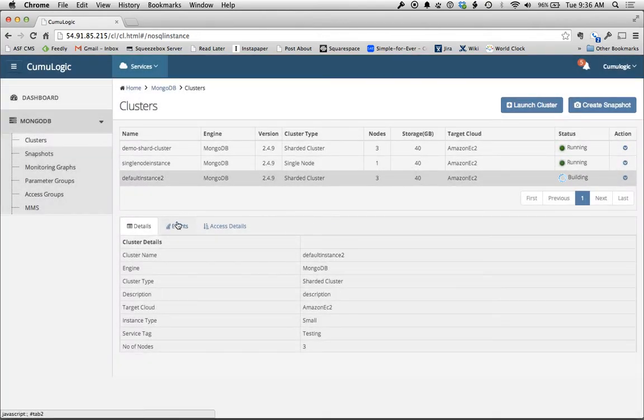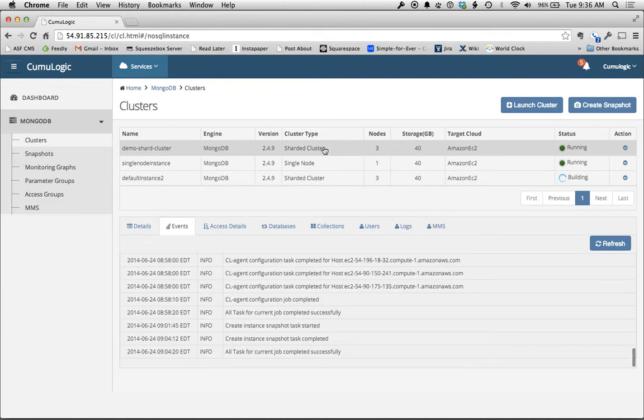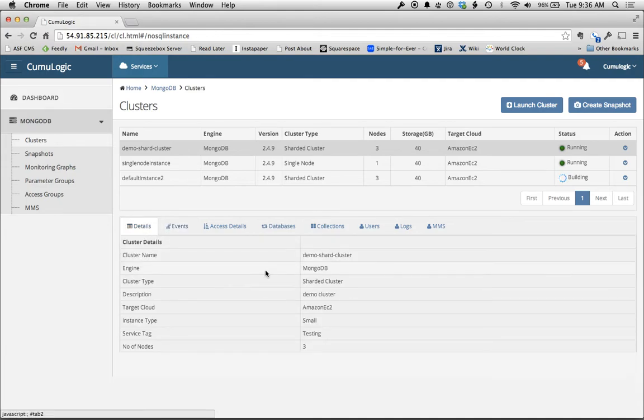Now, what we just got dropped into is the list of clusters that I have deployed. If we want to, we can come in here, select the default instance 2 cluster, we can select the event tab, and we can watch all of the discrete provisioning steps that are going to occur. And this includes the instantiation of the virtual infrastructure that's going to be where we run each one of the nodes of the environment, as well as all of the specific software configuration tasks that would occur. So let's go take a look at an existing shard cluster that I've deployed and walk through what the tabs are that we have available to us.